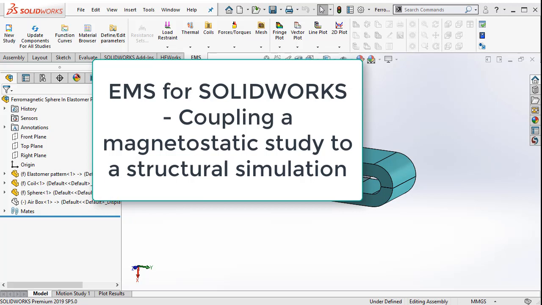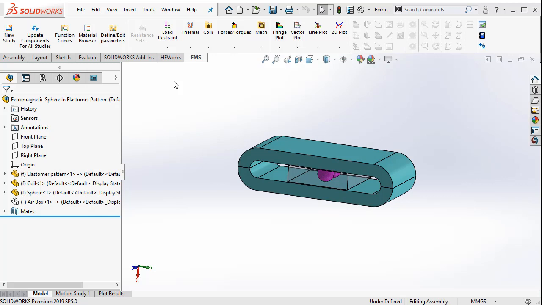Hello and welcome to EMS for SolidWorks. In this video, I will share with you how coupling to structural simulation is done using EMS for SolidWorks.